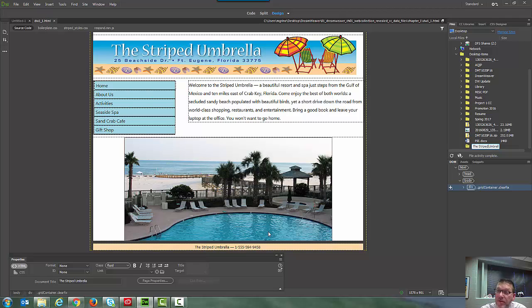I'm going to call this folder the striped umbrella. Hit enter on my keyboard. So I now have a location where I'm going to be able to store my files.